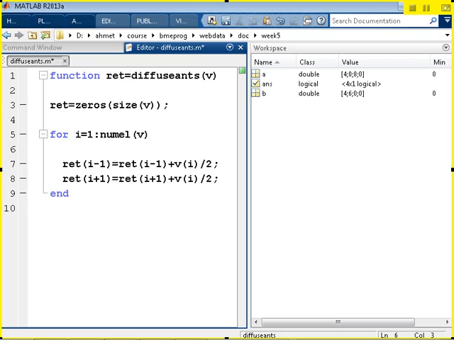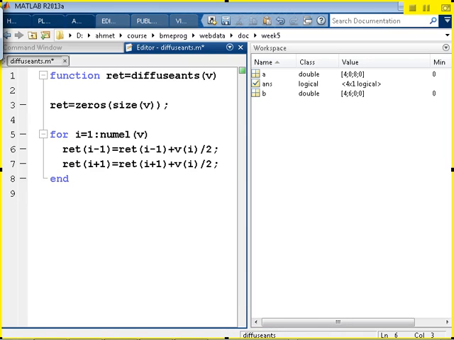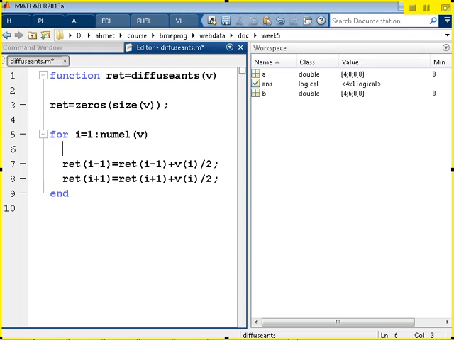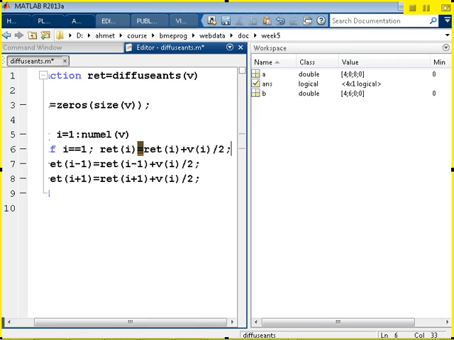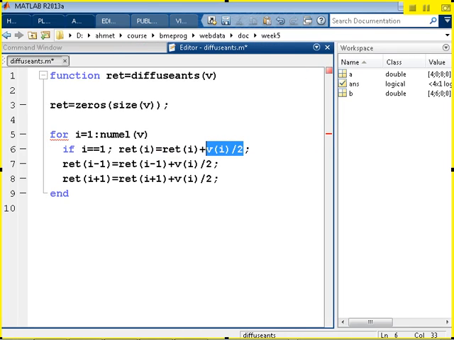So when i equals 1, that's when I'm looking at the leftmost box. I cannot move left, so this expression is not going to be valid. I have to say if i equals 1, then I need to do something else. I need to do red i equals v i divided by 2. So half the ends stay where they are. I'm adding them to the current location.